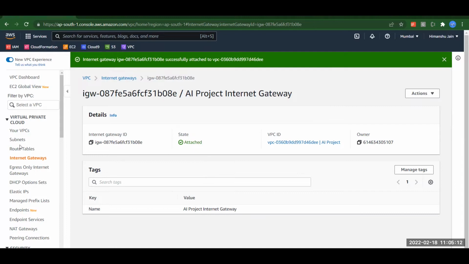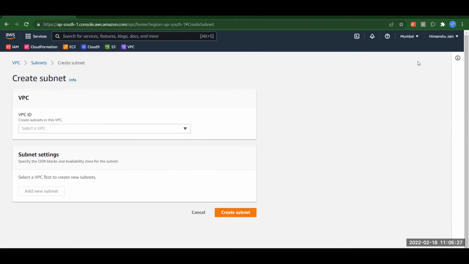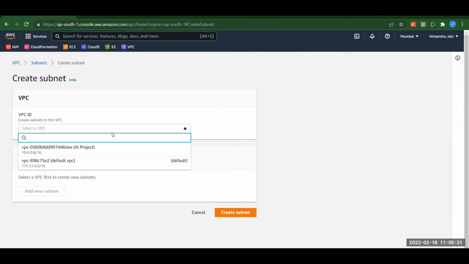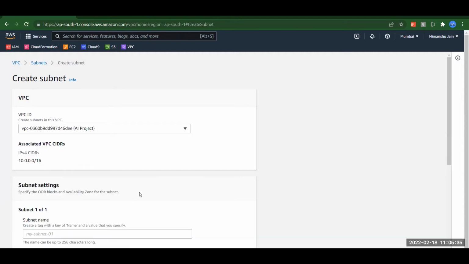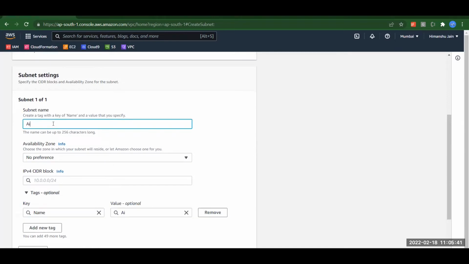Now we need to create subnets. We can see here that 3 subnets are available, and these 3 subnets are associated with the default VPC, but we don't want to use them. We want to create our own. So we will simply say create subnet. We can select in which VPC we want to create these subnets. We can say AI project. And now we can give the name and CIDR range for these subnets. We can say AI project.